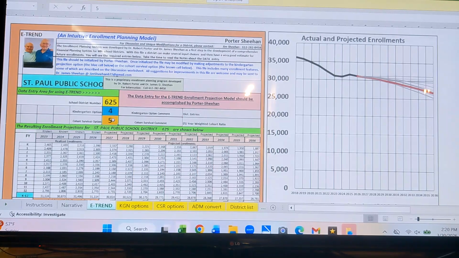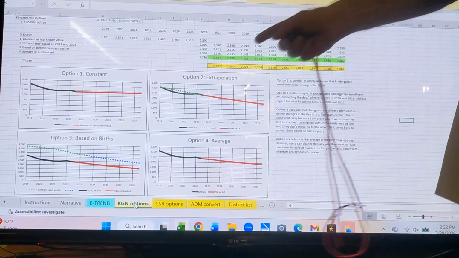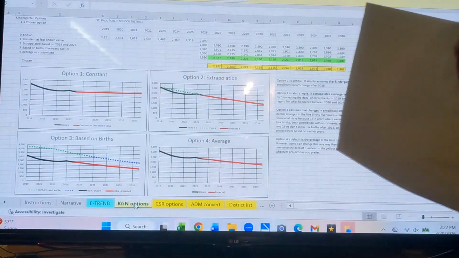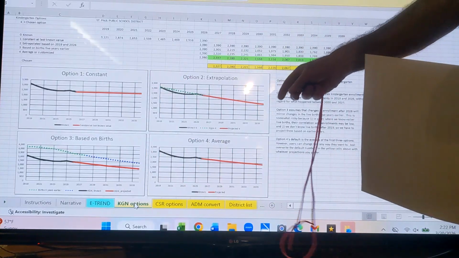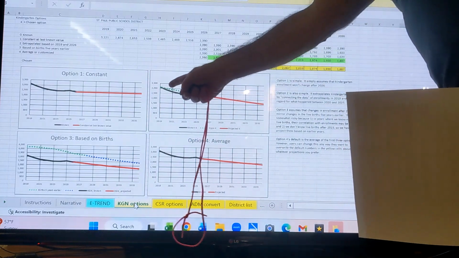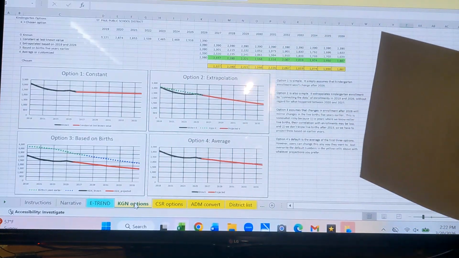Now that we've settled that, let's look at the options in more detail to see what we've really been messing with. Here we see the 4 kindergarten options graphed for St. Paul. Option number 1, the simplest one, just hold kindergarten constant at the last known value. Option number 2 simply, in effect, draws a straight line between the kindergarten enrollment in 2019 and the last known value in 2026.